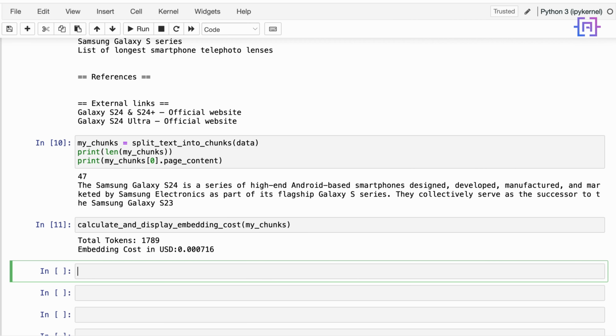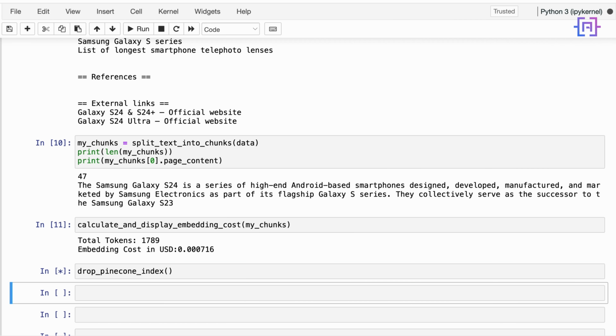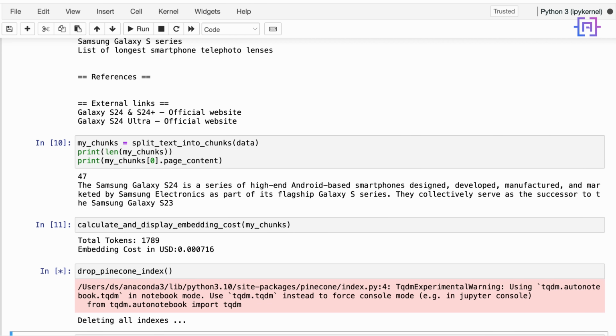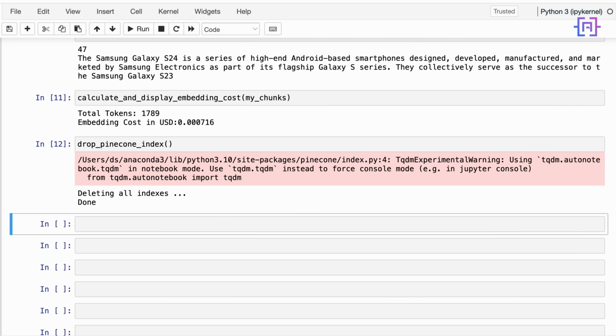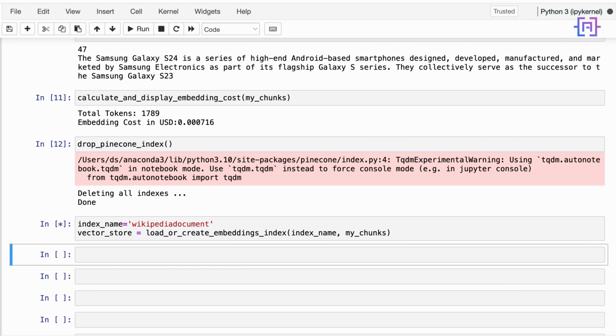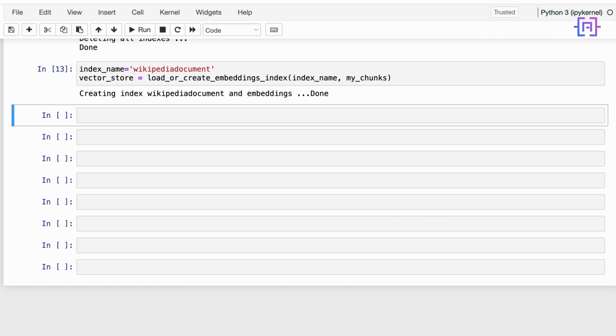So we are going to go here and say, first, as I told you, we have to drop the existing index just in case we have any index before, and by default it's going to delete all indexes, or if we specify here the name of an index, it's going to delete that particular index. Okay, delete is done. Now we are going to create our index. I'm going to call it Wikipedia document. Okay, it's going to take some time, so I'm going to pause and then show you the result. Alright guys, creating the index is done.